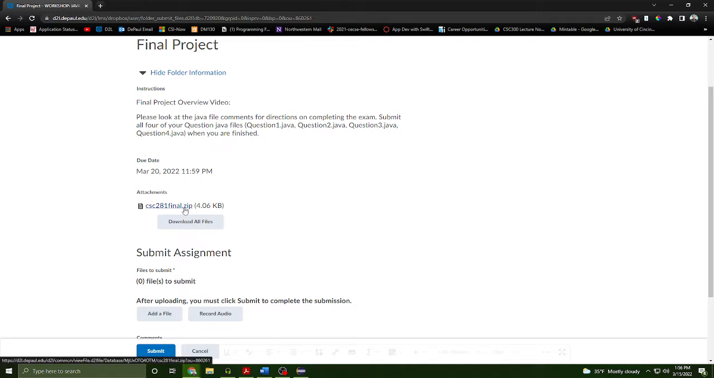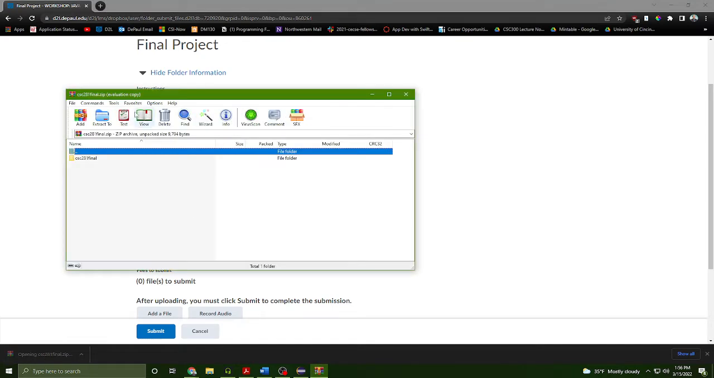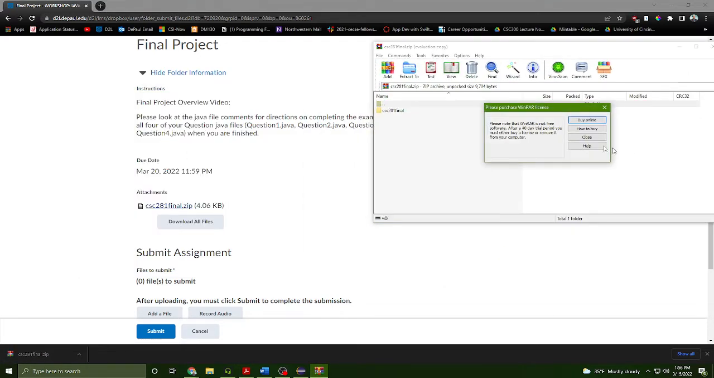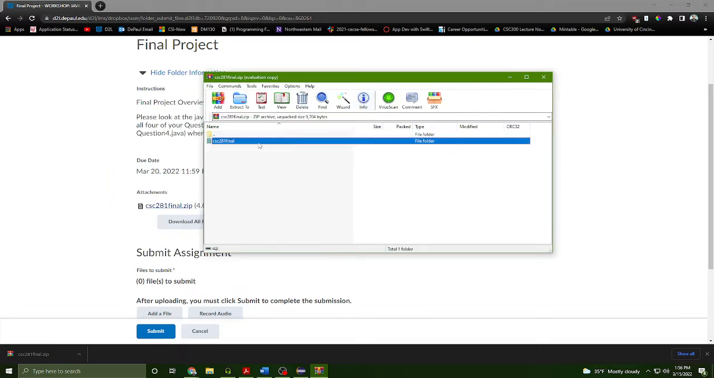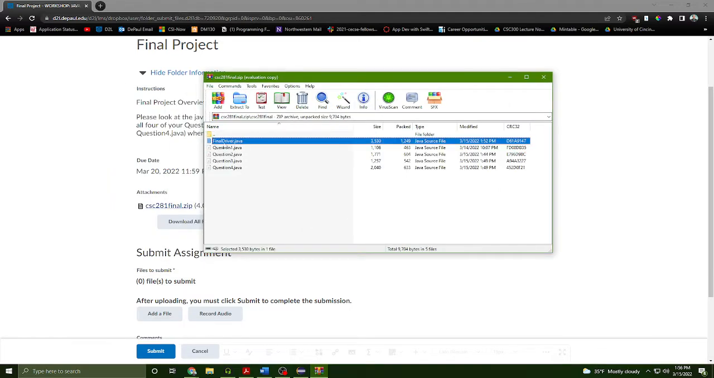What I would like you to do is grab the zip file. It will download onto your downloads. This should be the same for Mac, whichever program you're using. You will have this package with a few 4-question Java files and then a final driver.